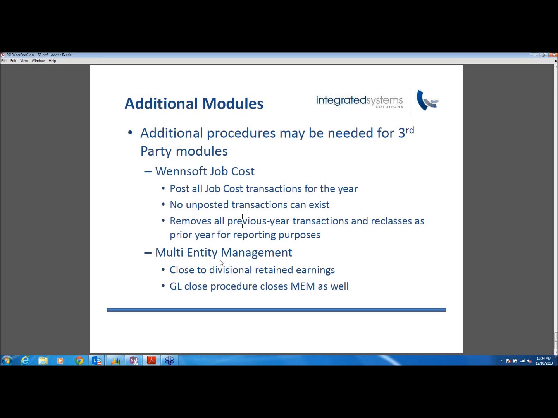Multi-entity management is also closed as part of the GL closing. The one thing to consider, though, is you're most likely going to want to close to a divisional retained earnings account so that you'll get a correct closing for each segment or each entity within the system. So if that's not set up for you, then you might want to take some time to ensure that that is all set up correctly. So when you do go to close your year, the closing will be correctly done for each company and/or segment.